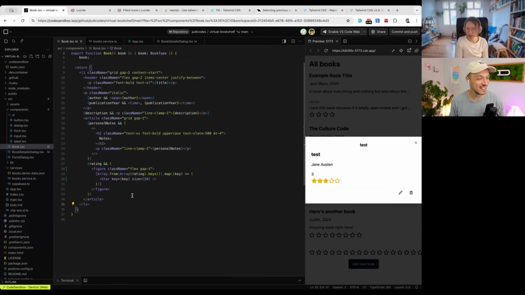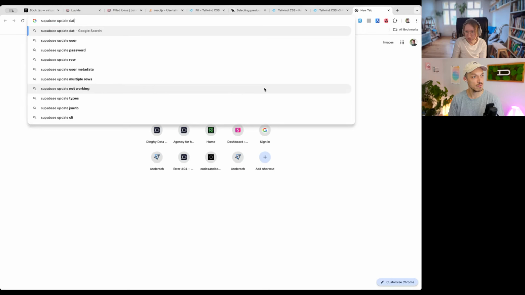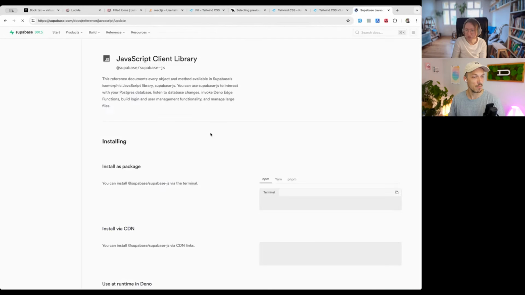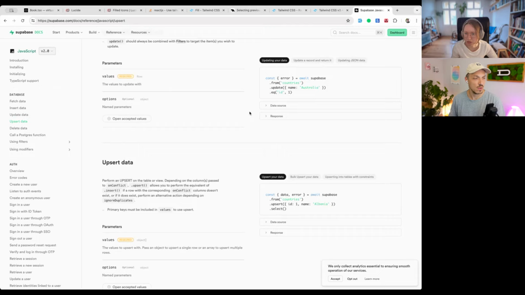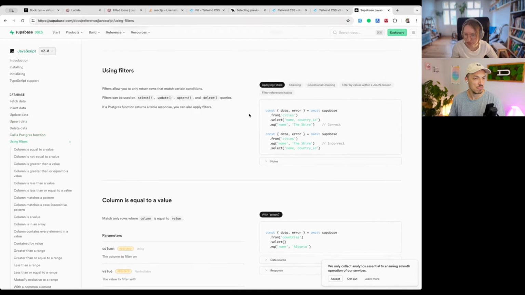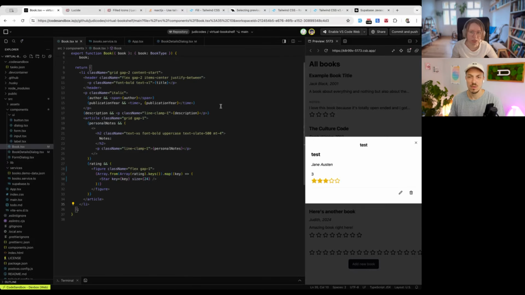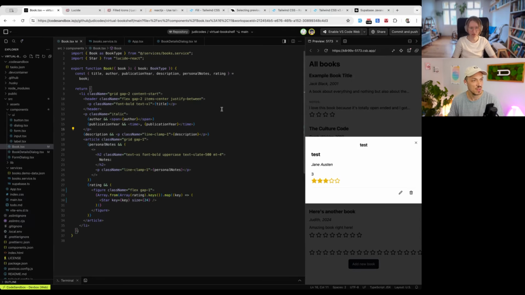But I'm just looking at the Supabase documentation for update data. And it looks like you can maybe also just update parts of the object. Update should always be combined with filters to target the items you wish to update. Yeah, that makes sense. We're already doing it. But in this example here, you mean we can just pass the rating? Yeah. And that's it? Only pass the rating? Why not? I mean, we need the ID, which we should have.